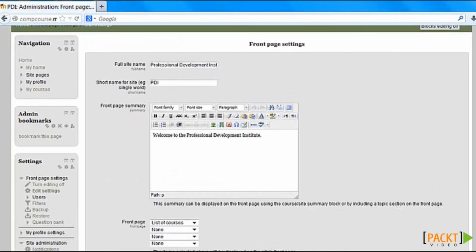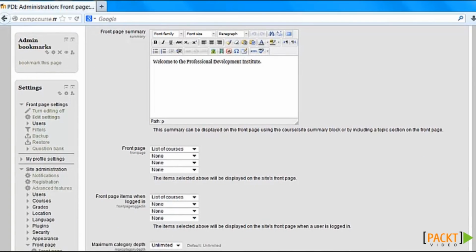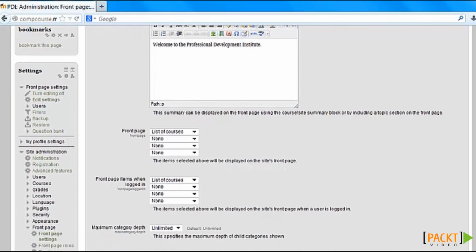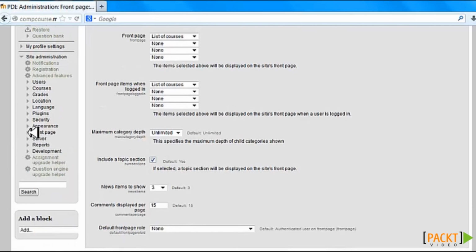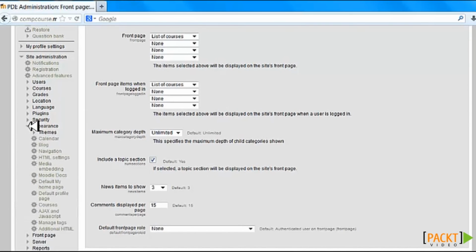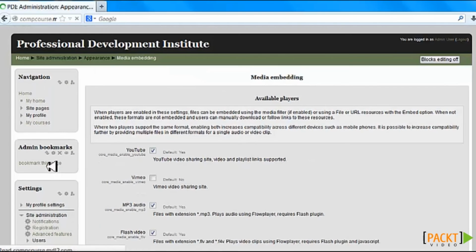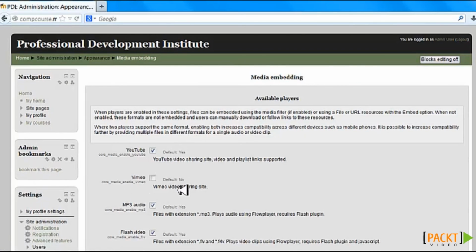Now, what happens if you want to change the color or the background? We can do that also. In this case, we would go to the site administration page. We click on Appearance. We look at themes, etc., and media embedding. And we want to make sure that we have the right kind of plugins for everything, so we make sure we click in and all that.